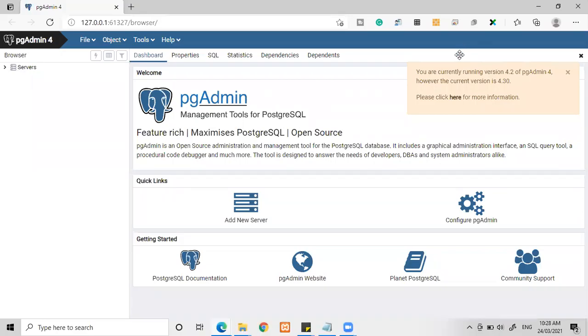Hello everyone. So in this video, I am going to teach you how to restore and backup a database. In other words, you can import or export your databases using pgAdmin.